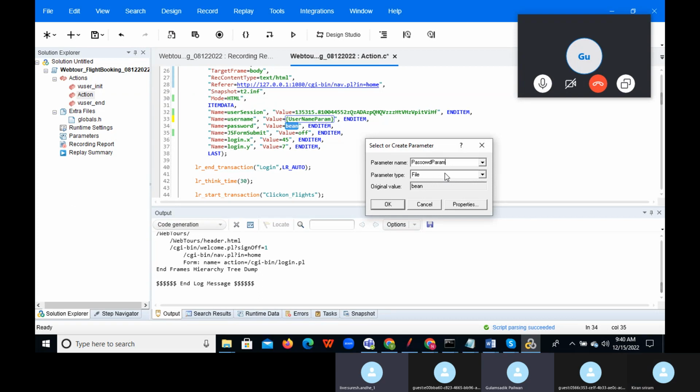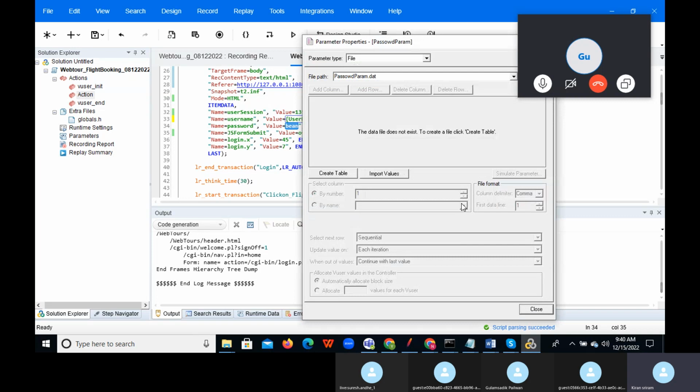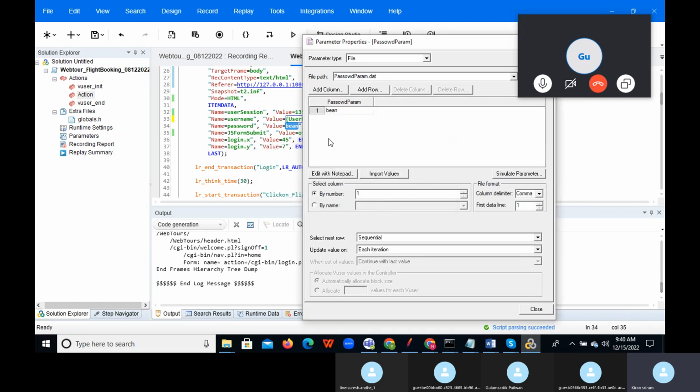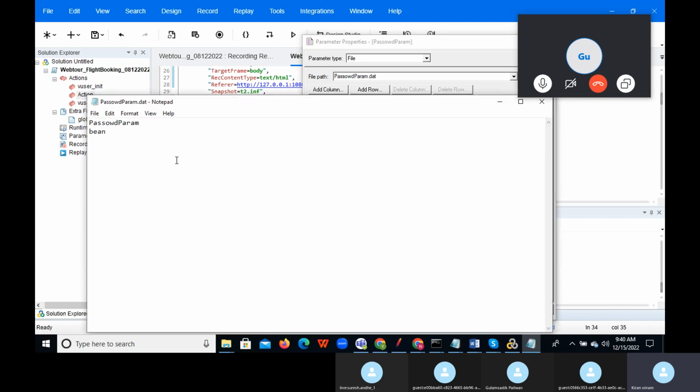Data type: File. So we need to select a file and click on properties, and after that click on create table and click on OK, and after that click on edit with notepad, and you can give the test data like bean 1, bean 2, bean 3 and bean 4.